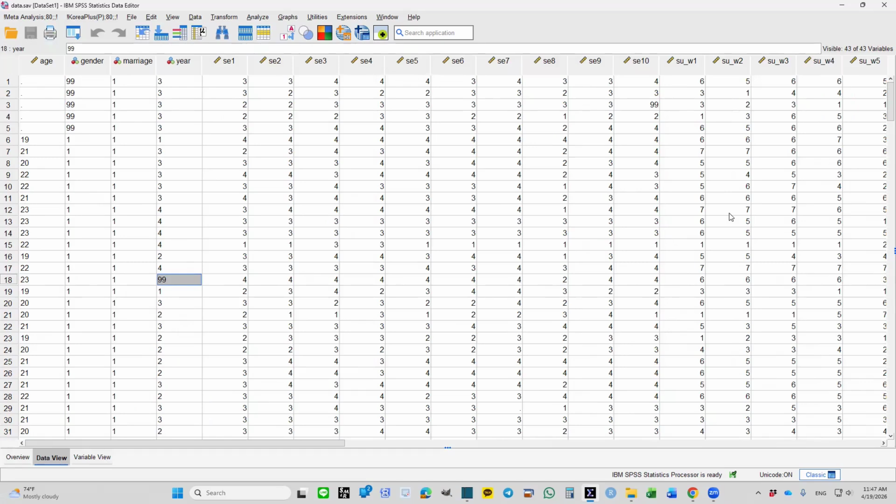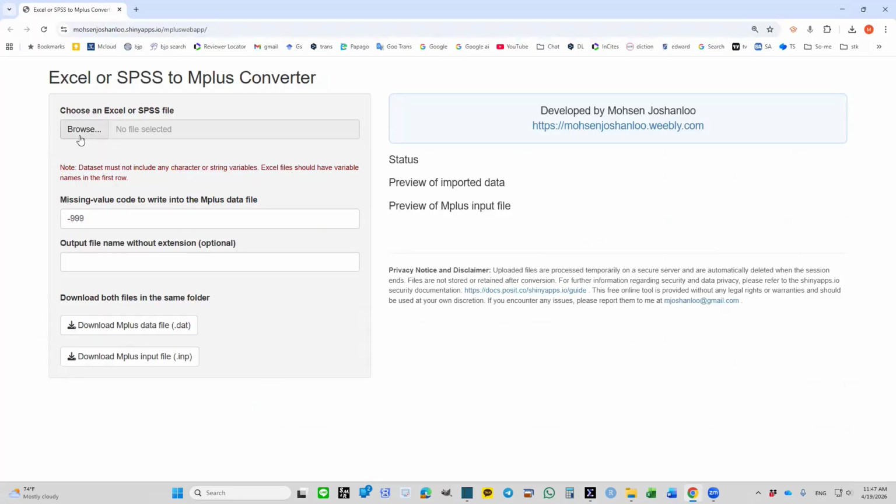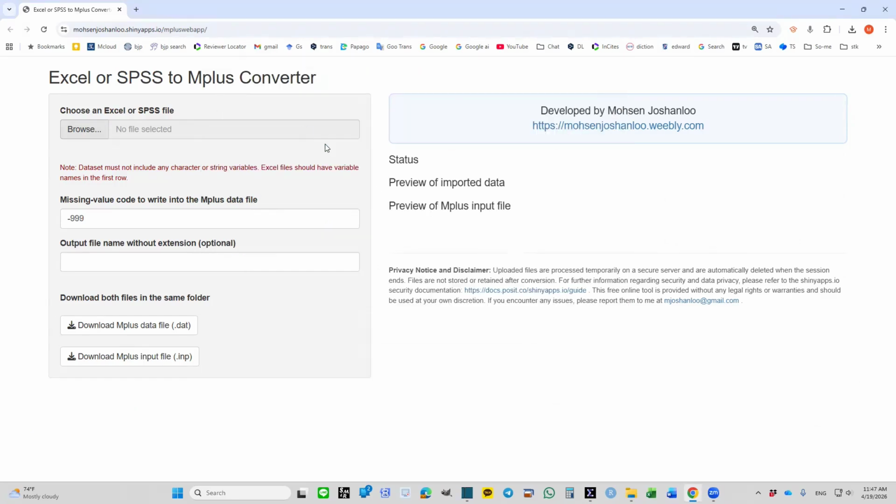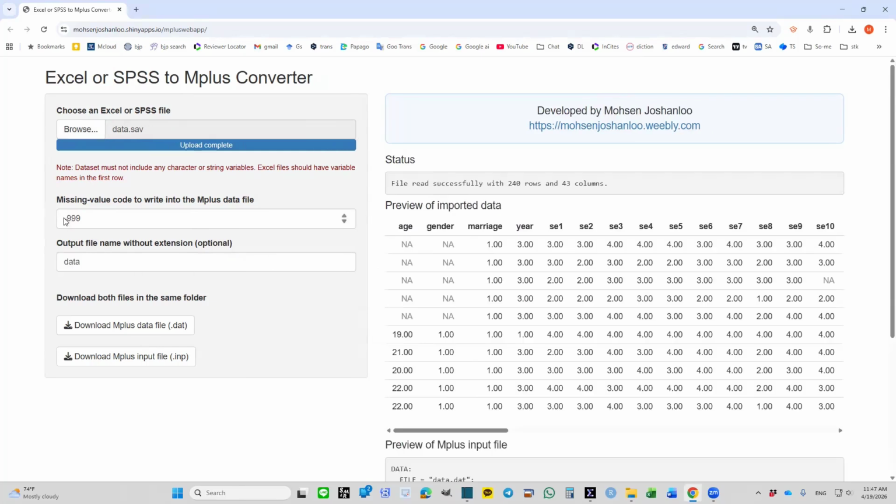So let's convert this file into an Mplus data file. Go to the website and find the folder you are interested in. This is my folder, and I'll start with the SPSS file. Open it. Now, this is your Mplus data file and code.